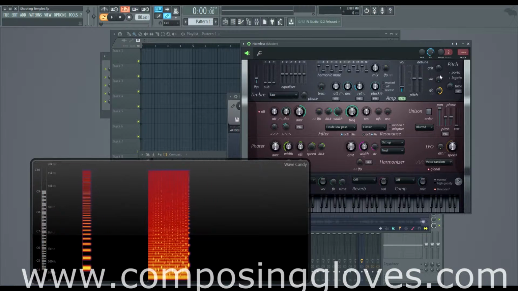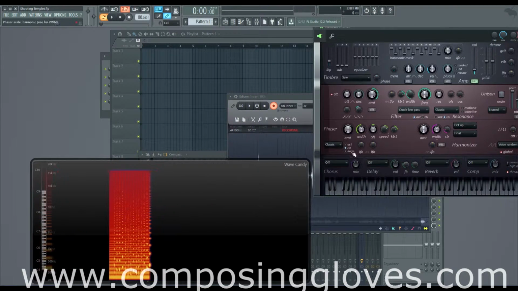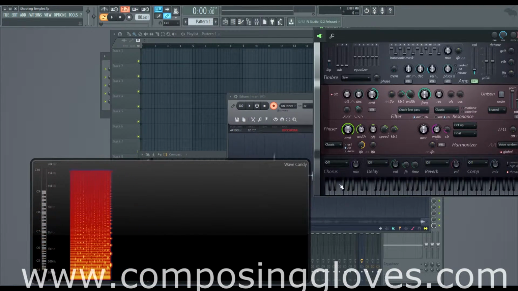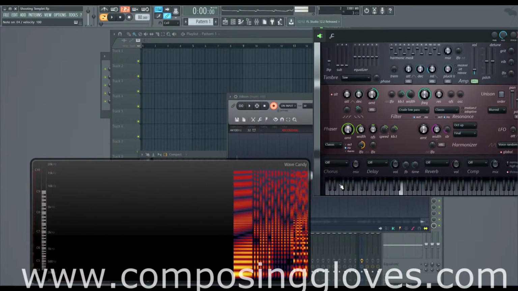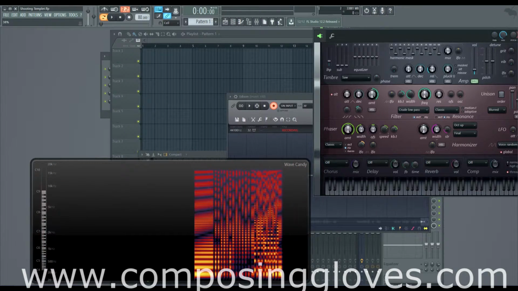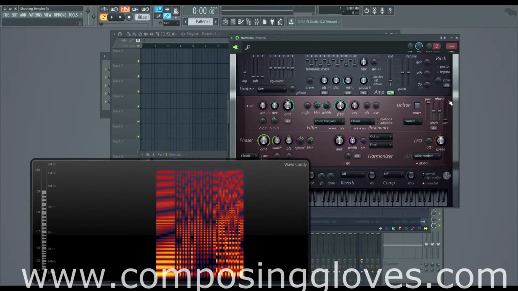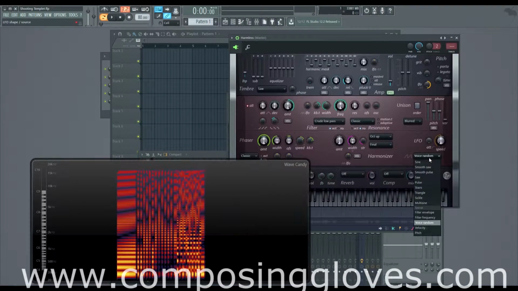That might be more useful for things like width. If we were to link that, turn our phaser on. So that is a really cool option. I like using pitch right now just because it's the most obvious. So that's what voice random does.